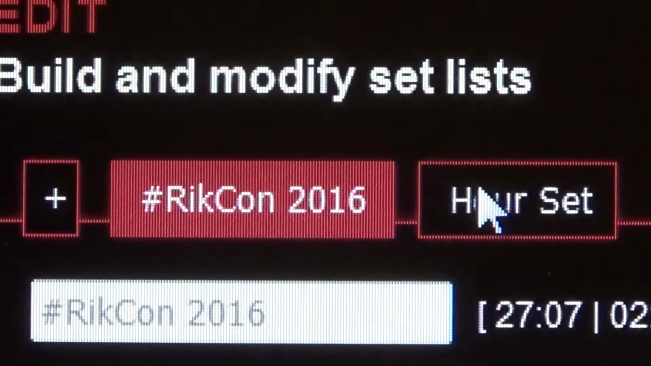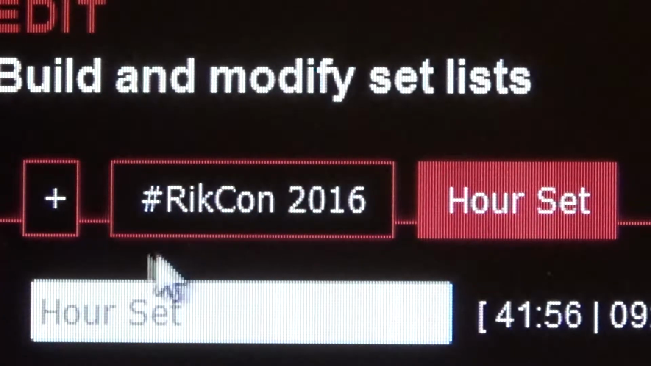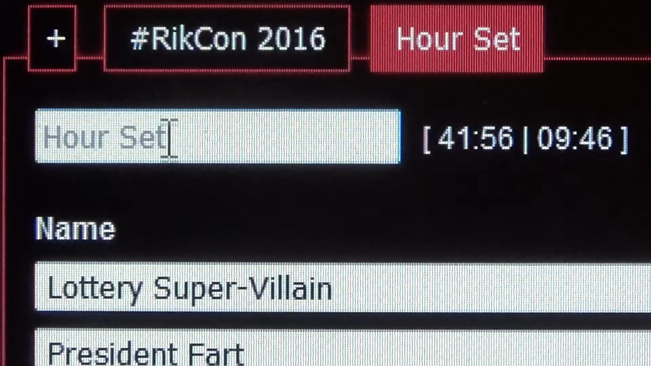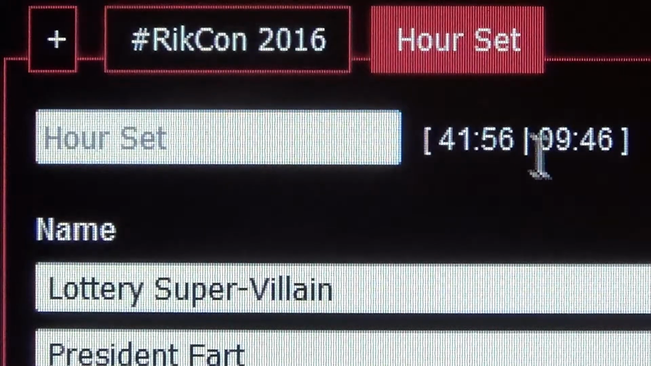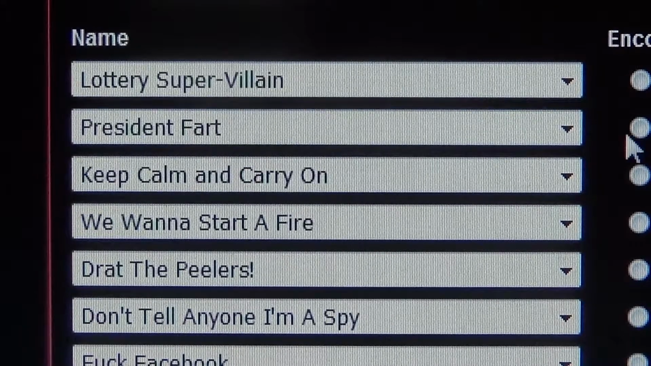You simply click to switch between them, although the leftmost tab is actually the button for creating a new empty set list. Below the tab strip is a text field for providing the set list name, and alongside that is the running time of both the main set and the encore. Then we have the list of songs that make up the set list.